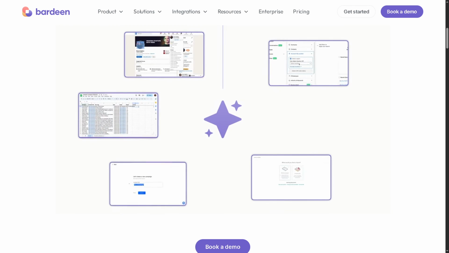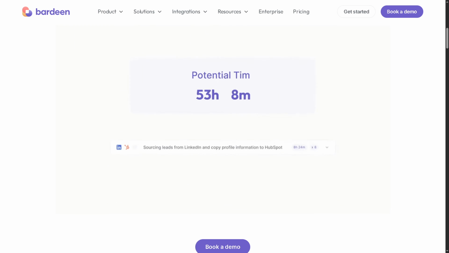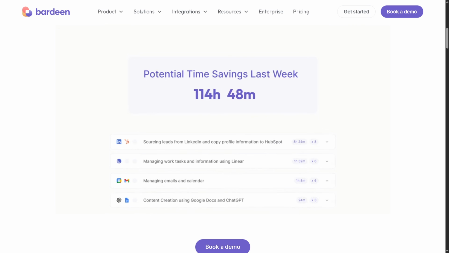Whether you're automating LinkedIn outreach, scraping web data, or syncing tools like Notion, Google Sheets, and Airtable, Bardeen makes it simple, smart, and seamless.